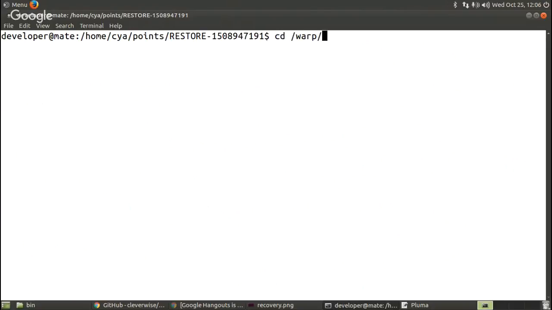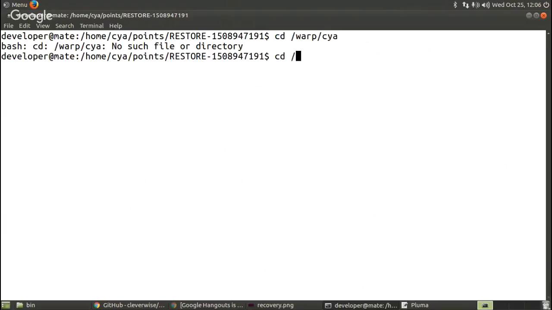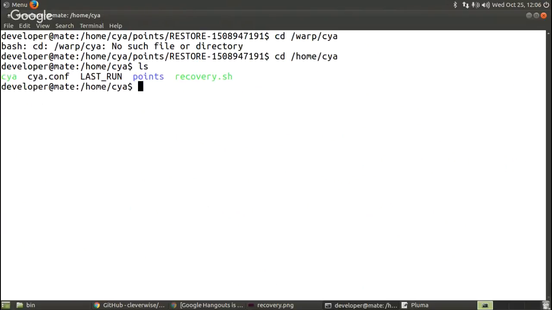That's a good idea. Let's say that, well, I typed in warp. What am I doing? Going into Star Trek mode.